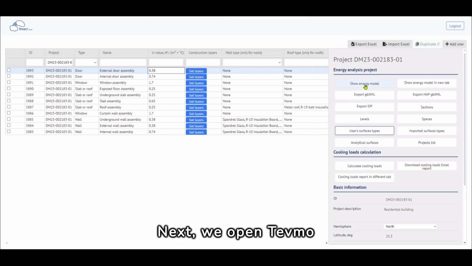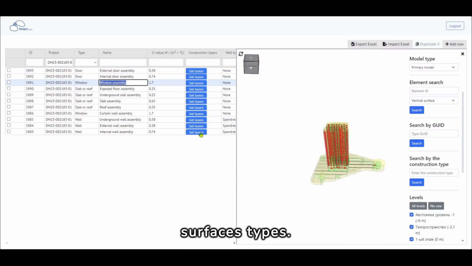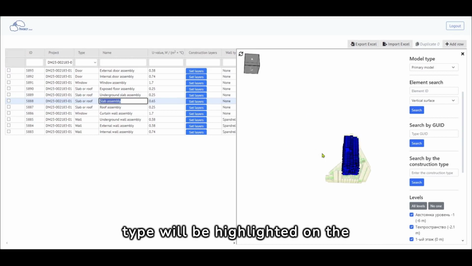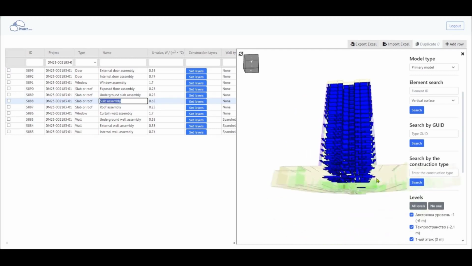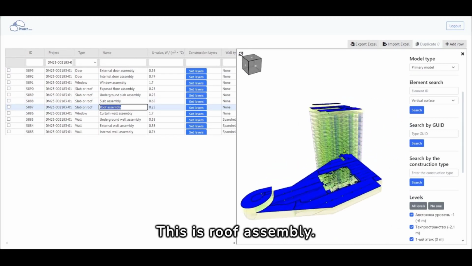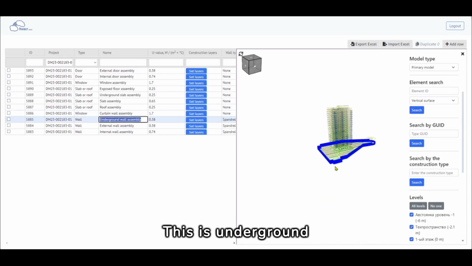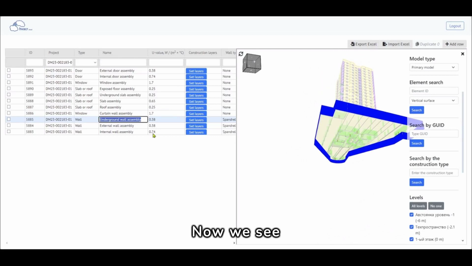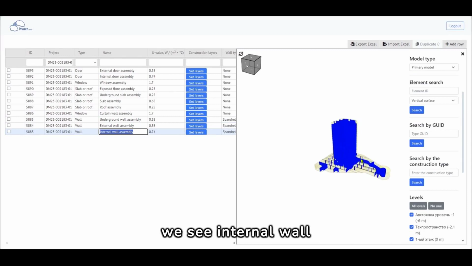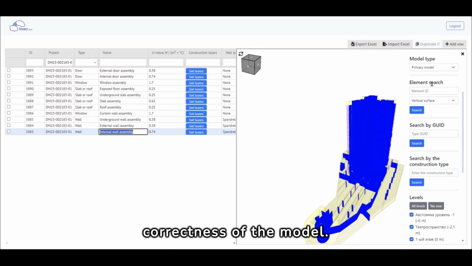Next, we open the Tevmo plugin calculations, and now we can see automatically generated user surface types. We can click on any of them and all elements of that type will be highlighted on the model. Here is the slab assembly. This is the roof assembly. Next, we see the curtain wall assembly. This is the underground wall assemblies. Now we see the external wall assemblies. At last, we see the internal wall assembly. We create these types automatically, and it helps us be sure of the correctness of the model.